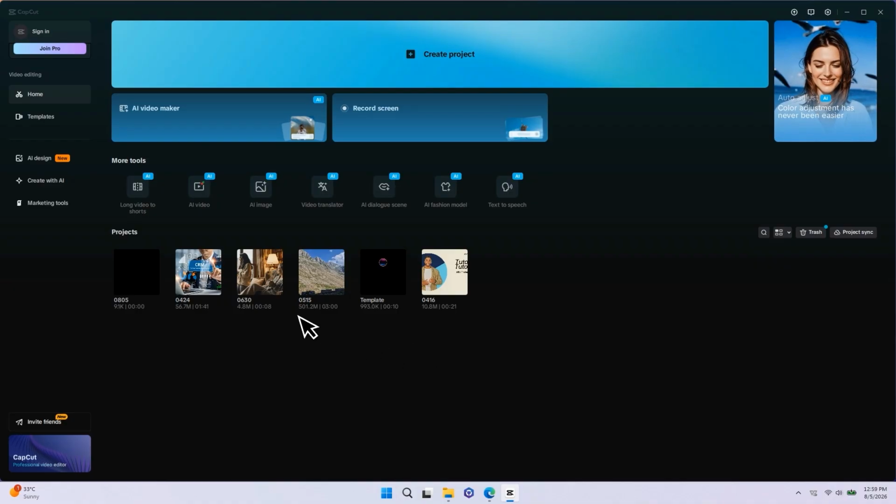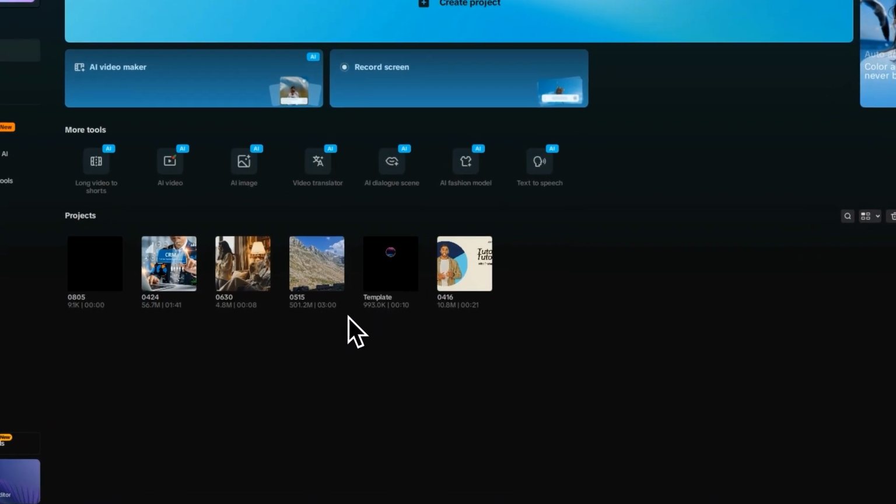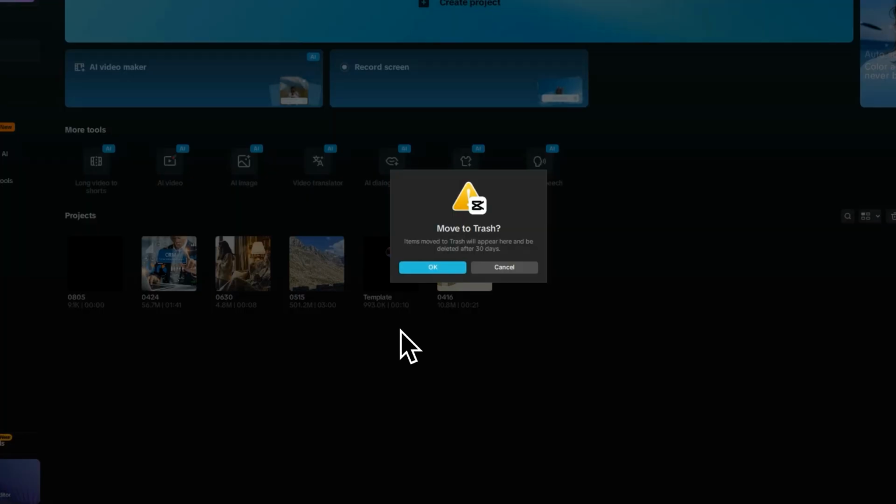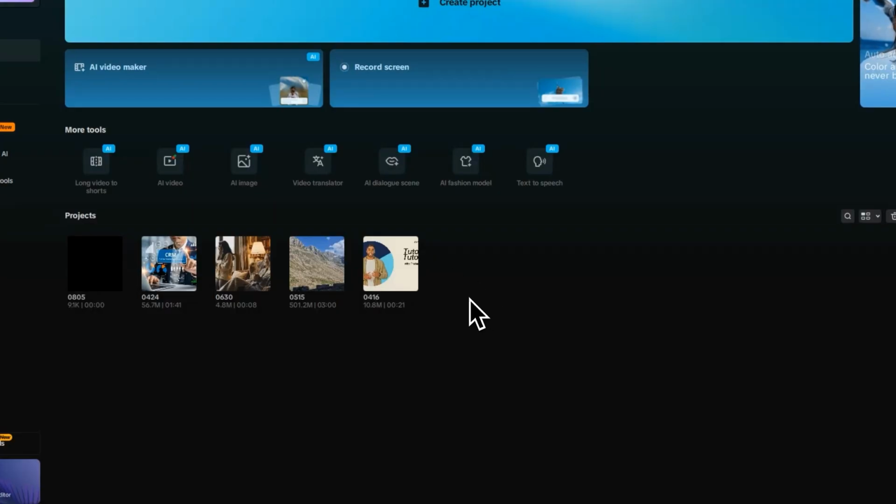On the home screen, you'll see all of your projects. Delete any projects you no longer need by right-clicking the project and selecting Delete. Make sure you only remove projects you've completely finished with.